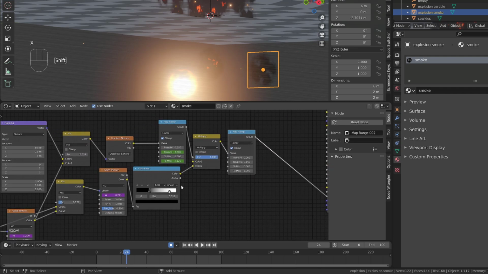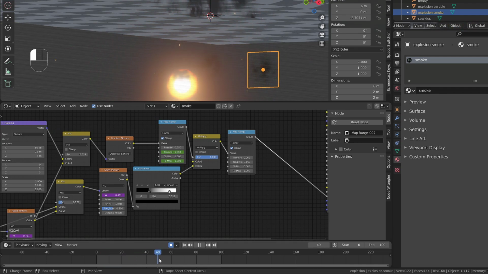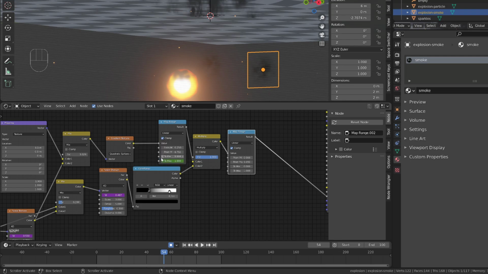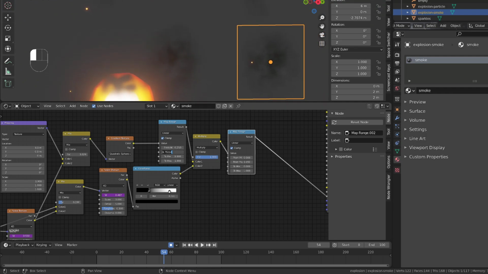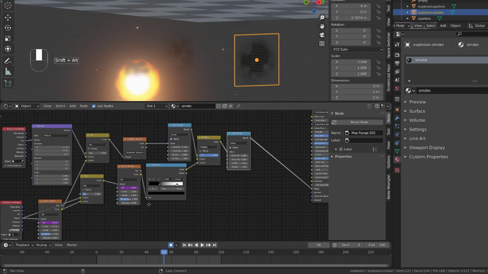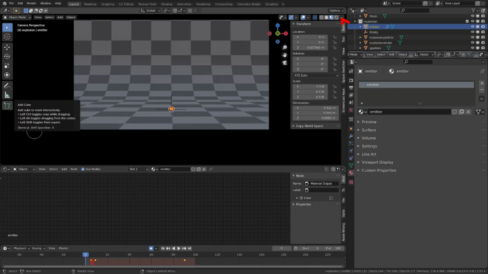And we can get rid of all the keyframes we've added on the first map range node by simply right-clicking and choosing Clear Keyframes. From there, we need to reset the value of this map range node to something that will more or less look like a cloudy shape. I've used a value for the from minimum of 0.25 and 3 for the from maximum.